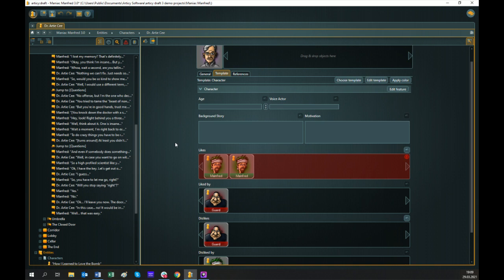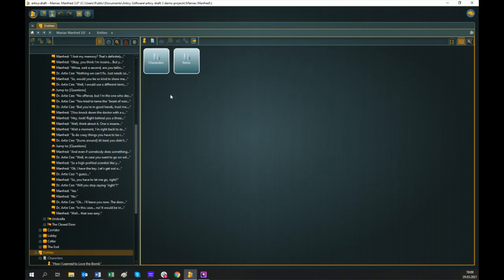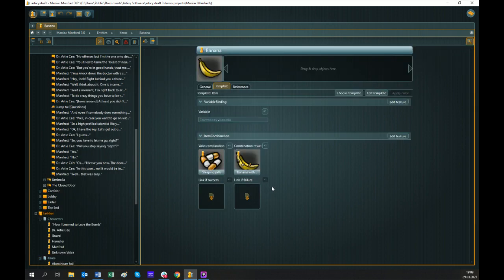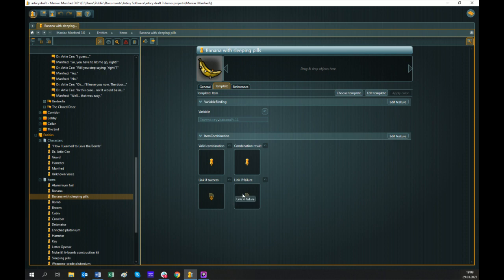Now I got trailed off. What I want to show you, yes, entities. So this is a character, for instance. We also used entities for items, and we used the template system here in a completely different way. It represents a crafting system. So if I combine a banana with sleeping pills, I get, big surprise, a banana with sleeping pills, and vice versa, as you can see. And this would be the final object. On top, we have different slots that have witty responses if you want to include them on success or on failure, for instance.